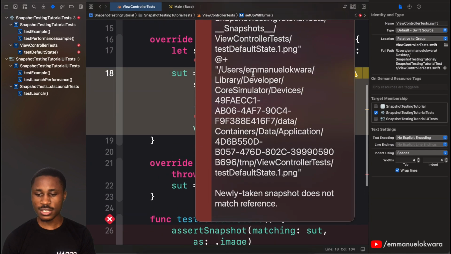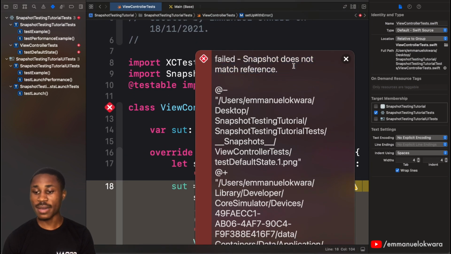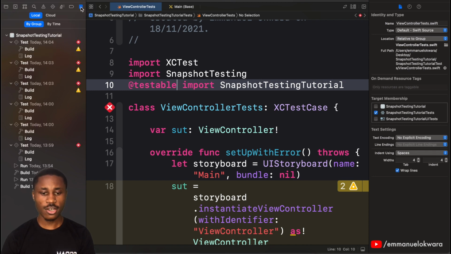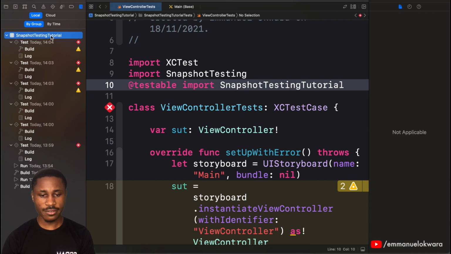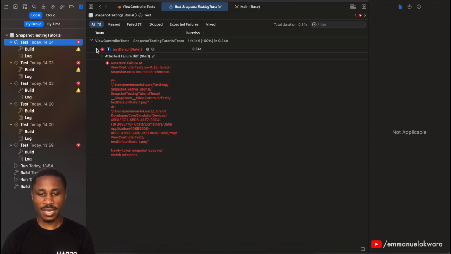So let's look at the error. What does it say? It says that snapshot does not match reference. And this is because the new image that it has gotten is different. Now, we know that the test has failed, but how do we see what the difference is? What we're going to do is go over to the report navigator over here. So click on that, and you can just go ahead and click on this target or the test, if you will. Now here, when you expand this, you're going to see that there's an attached failure difference.